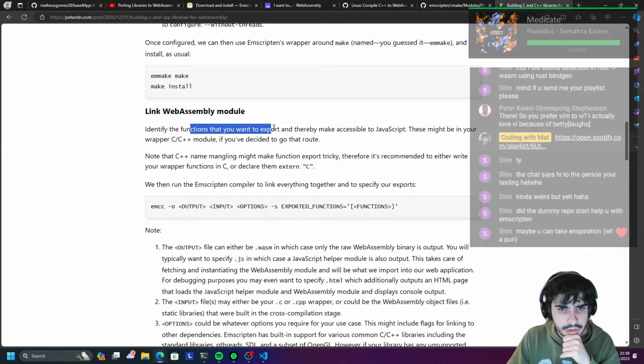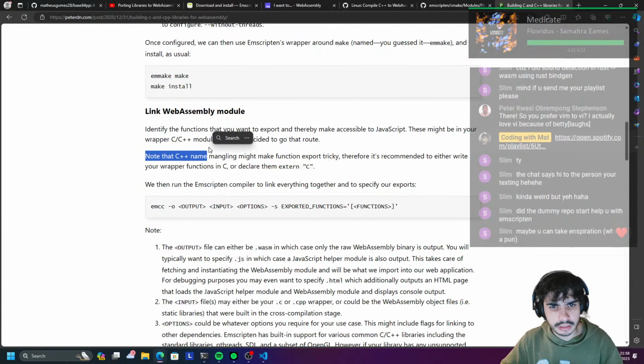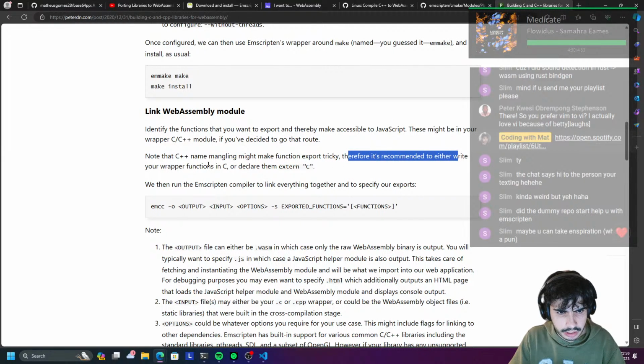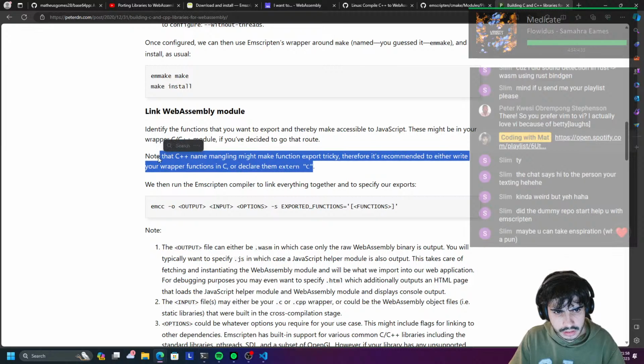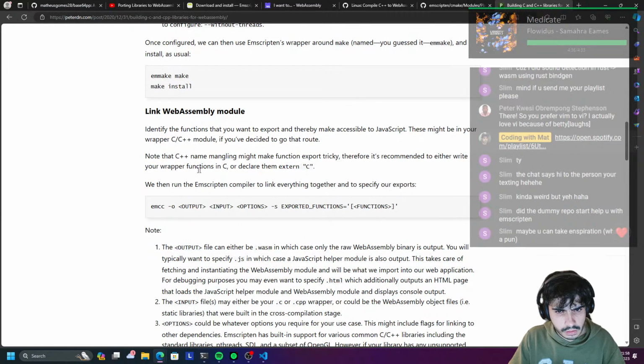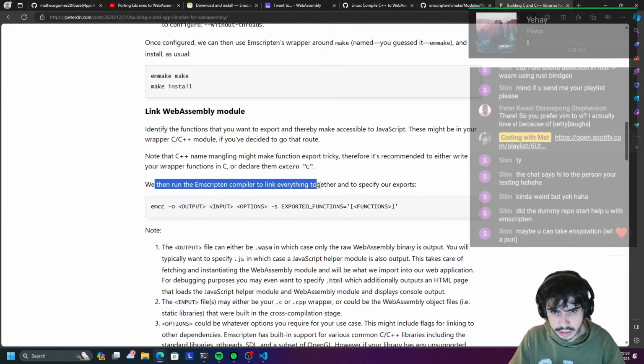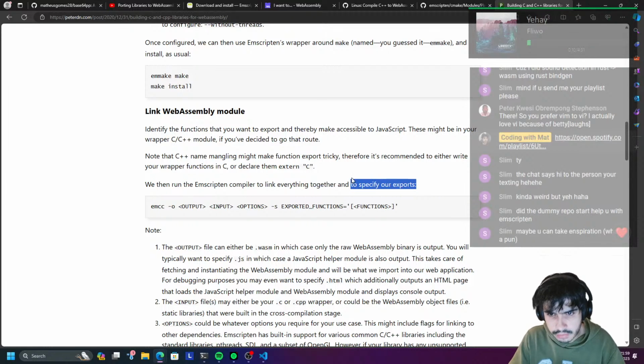So identify the functions that you want to export and thereby make accessible to JavaScript. These might be in your wrapper C++ module if you decided to go that route. Know that C++ name mangling might make function export tricky. Therefore, it's recommended to either write your wrapper functions in C or declare them extern C. We then run the Emscripten compiler to link everything and to specify our exports.